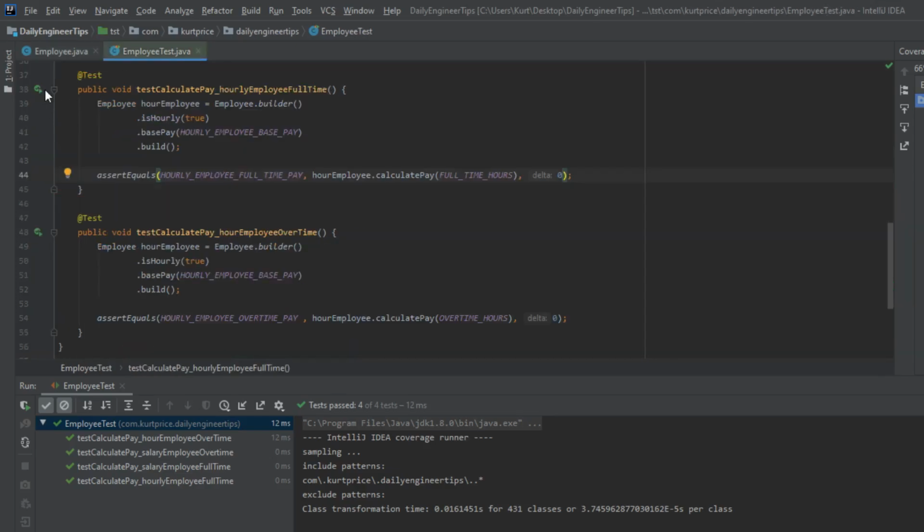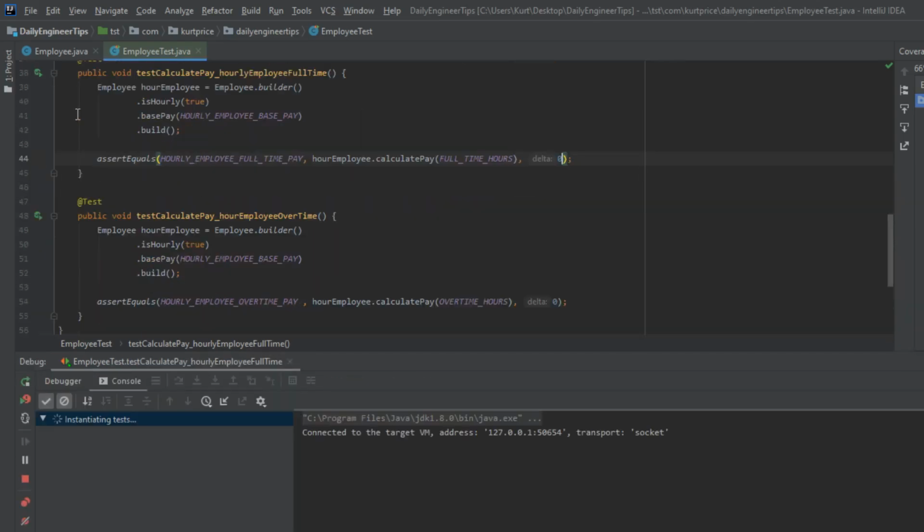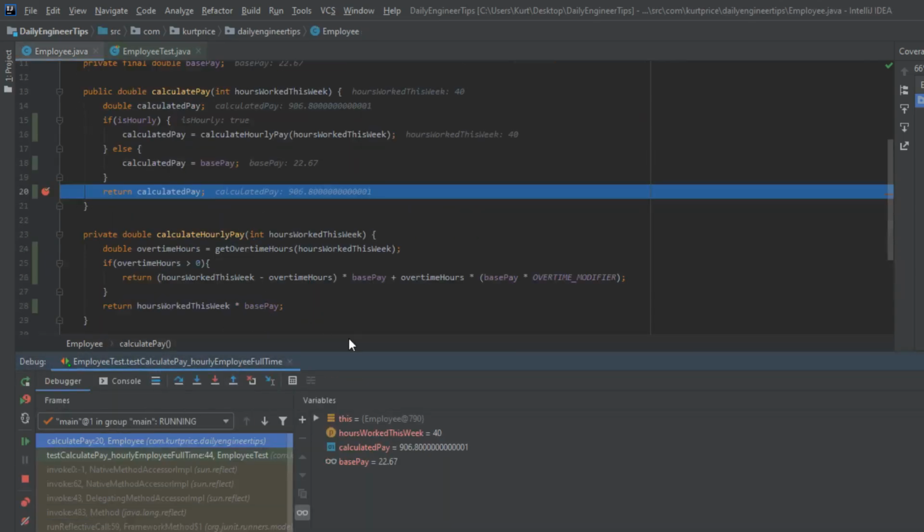So let's go back to test. Let's go here and say that we want to debug. Now, when we get to this step, you'll see that we have calculated pay of 906.8, a lot of zeros and a 1. That's a bug.